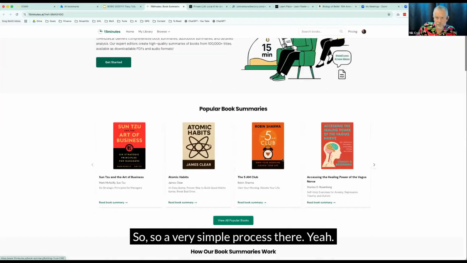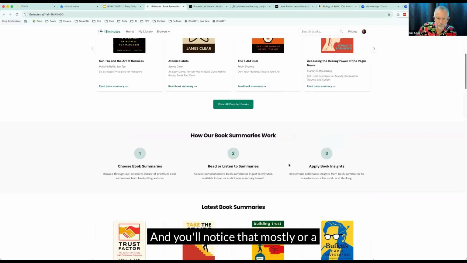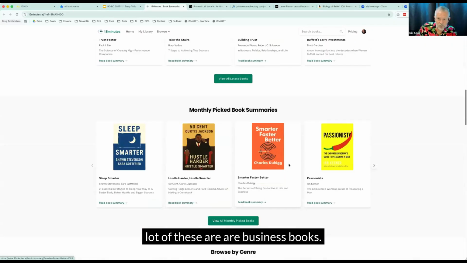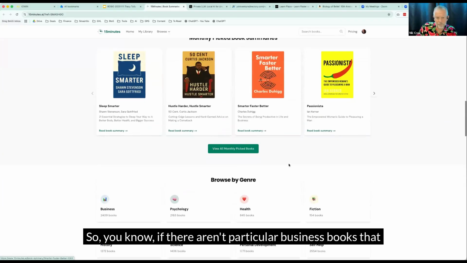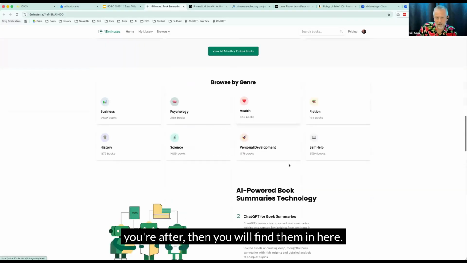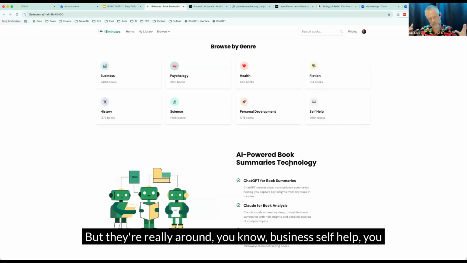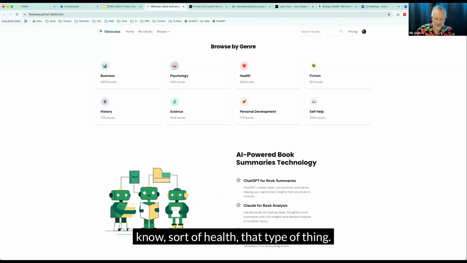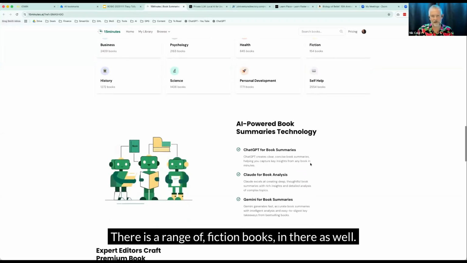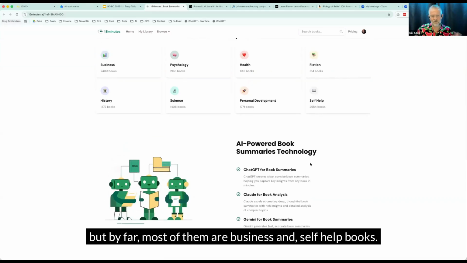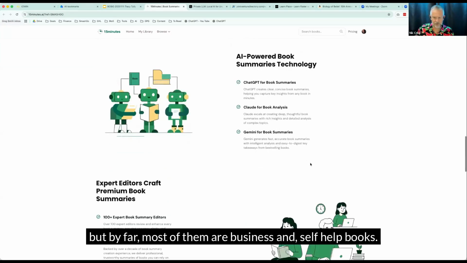So a very simple process there, and you'll notice that a lot of these are business books. So if there are particular business books that you're after, then you'll find them in here. But they have a range of other types of books as well. But they're really around business, self-help, health, that type of thing. There is a range of fiction books in there as well. But by far, most of them are business and self-help books.